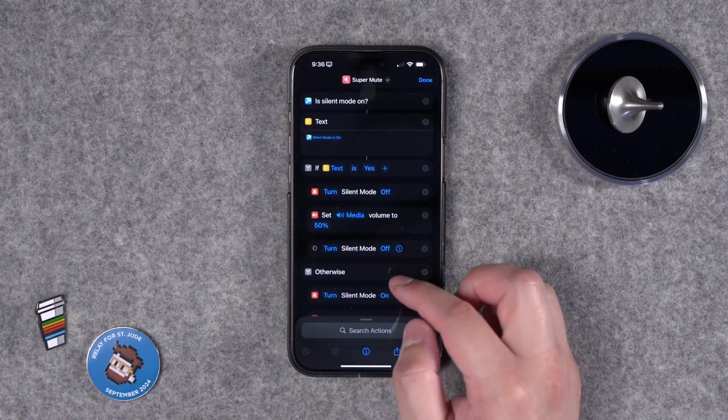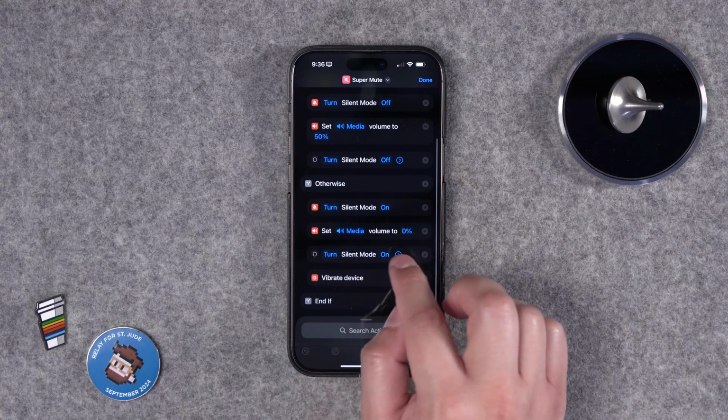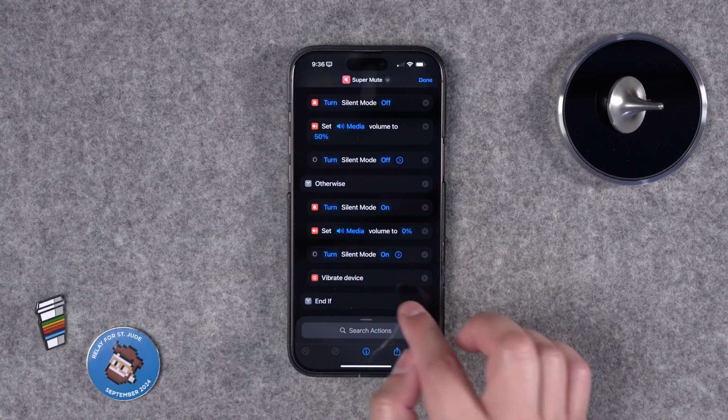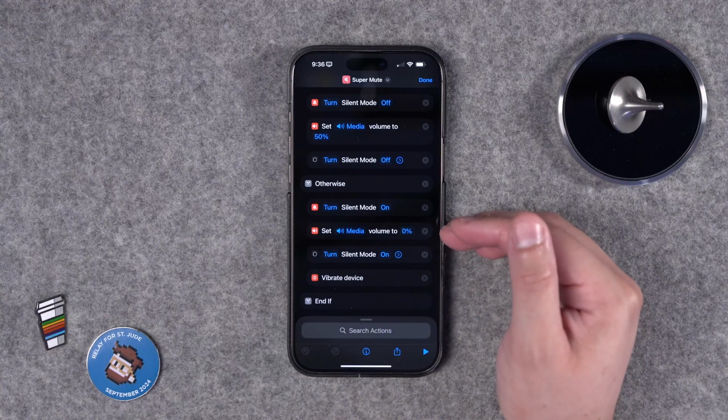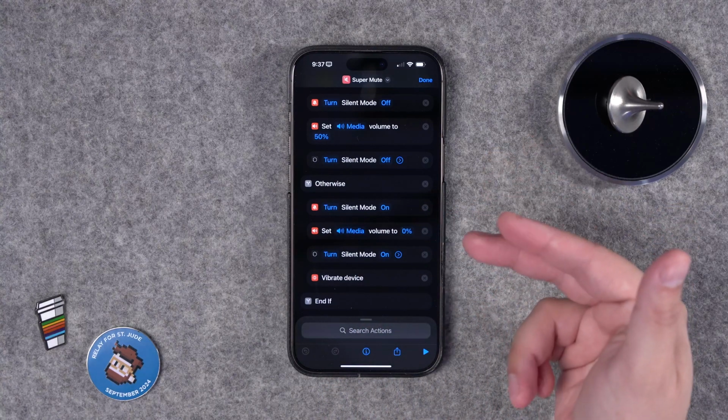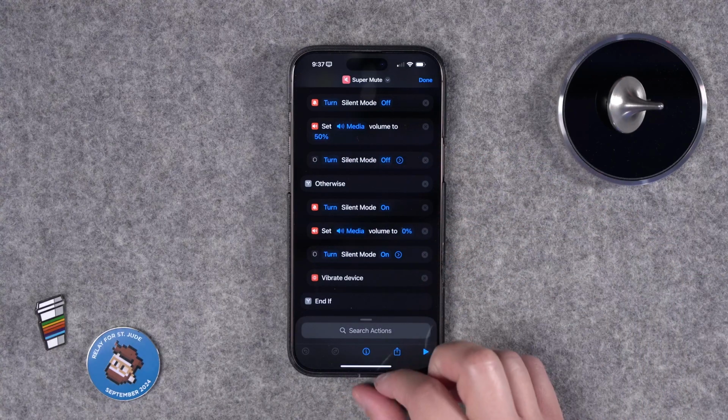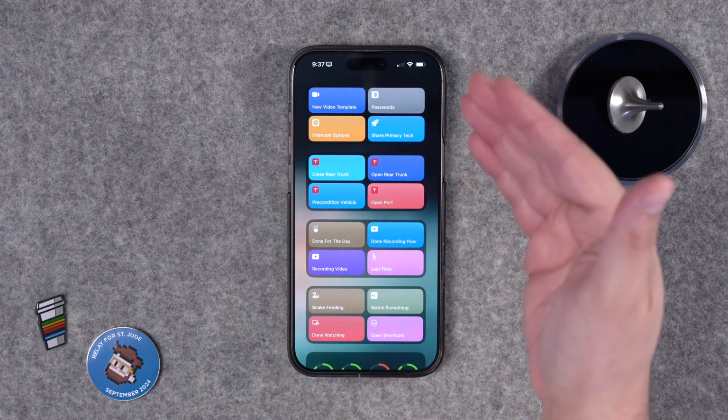And when you're going into silent mode, I've also added a vibration step. This way you can run the shortcut without even looking and know whether or not you're in silent mode or not, because your iPhone will vibrate when silent mode is being toggled on. This is a great shortcut to use as the action button or putting something in your today view, which as you can see, I have tons of shortcuts here.